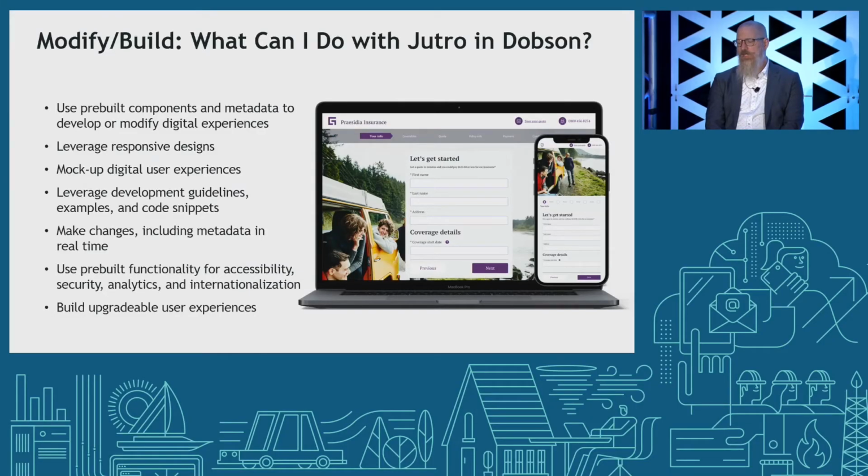So what is it that you can do in Utro and Dobson? This is an example of one of the apps that we built on the current version of Digital. It's all using pre-built components that you can find inside our design system. It uses metadata where it's appropriate, again, for those configurable types of experiences. All of our components are out of the box responsive, meaning that they are built to conform to multiple form factors. It's not quite the same thing as mobile first.